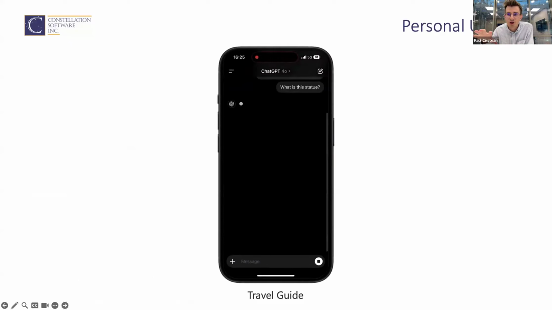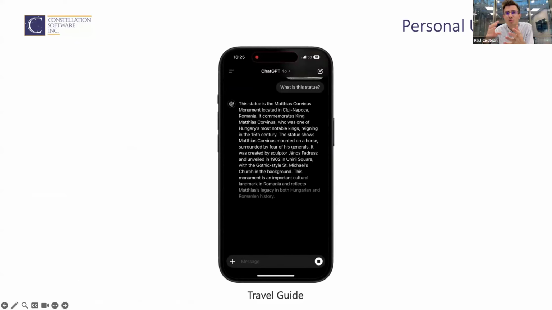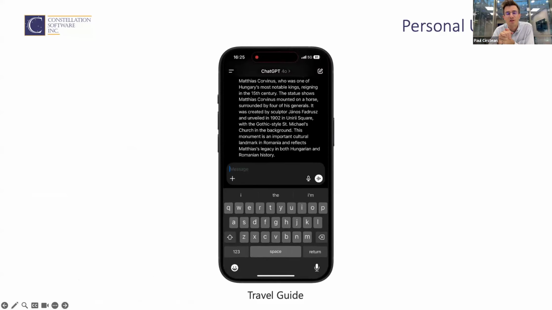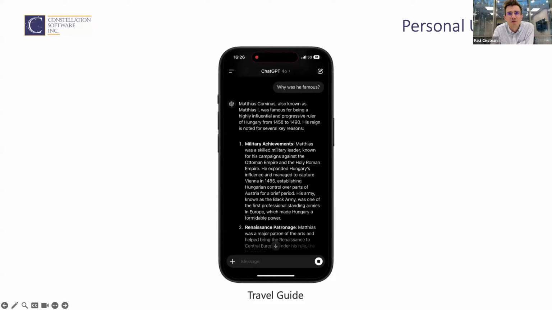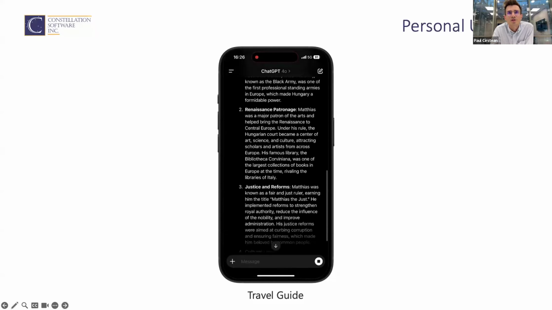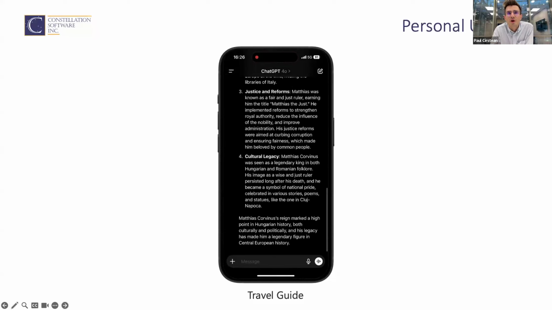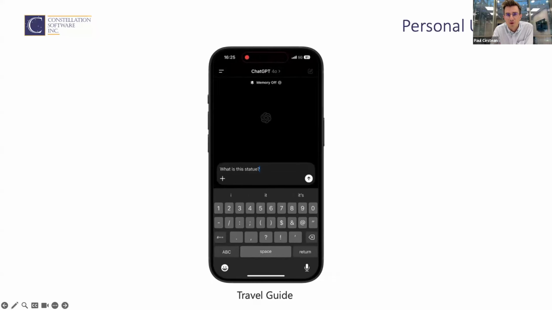Again, I haven't shared where I'm located. ChatGPT doesn't have access to my location. Just on this image alone, it's able to pick up the fact that this is a statue of Matthias Corvinus, a monument located in Cluj-Napoca. And then I can go do follow-up questions. Why was he famous? And I can get some interesting details: the fact that he had military achievements, Renaissance, justice and reform, cultural legacy, and so on.